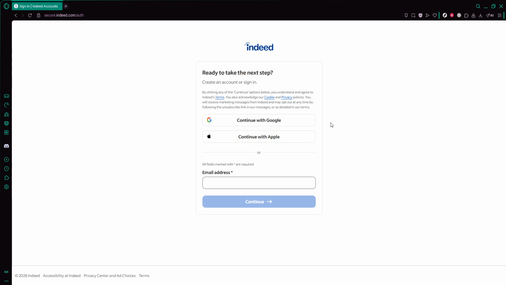Now you're on the sign in page, and this is where you enter your email and password. In the first field, type the email address you used when you created your Indeed account. Take a second to make sure there are no extra spaces before or after the email, because that can sometimes cause login issues. In the next field, enter your password exactly as you set it up. Passwords are case sensitive, which means capital and lowercase letters must match.